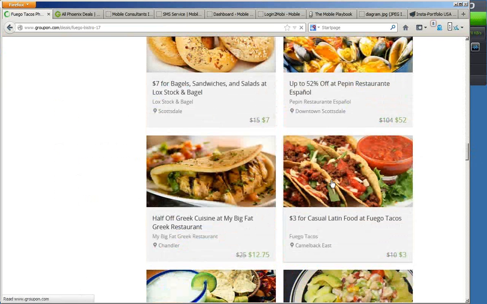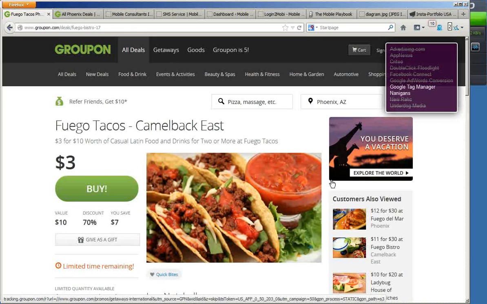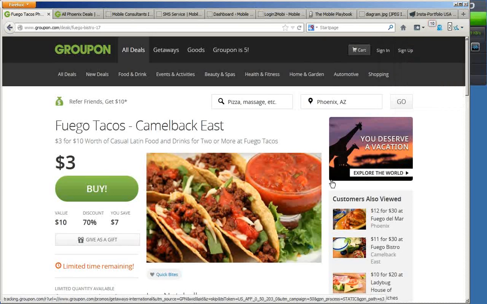Fuego Tacos. All right, and I love tacos. I love Mexican food. And unfortunately, here in Germany, there isn't too much Mexican food, but I really love it. And you see that they're offering these tacos for $3. All right, the value is $10. So normally, you would have to pay $10. Now, tell me, when we went through that example, how much are they losing per lead? If Groupon keeps 50%, the business keeps 50%, how much are they losing per lead?